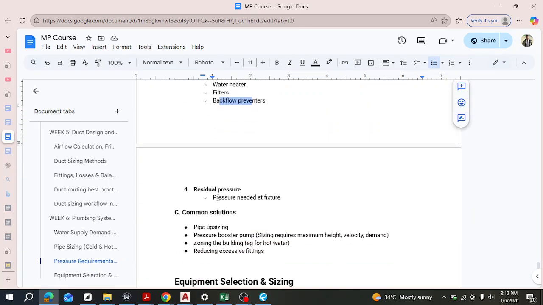Then residual pressure too. This is the minimum pressure needed under a particular fixture. So at the end of the day, whatever the pressure level entering this thing has faced, it should be able to meet the minimum pressure needed for the fixture, right? So this is why the understanding is necessary, right?